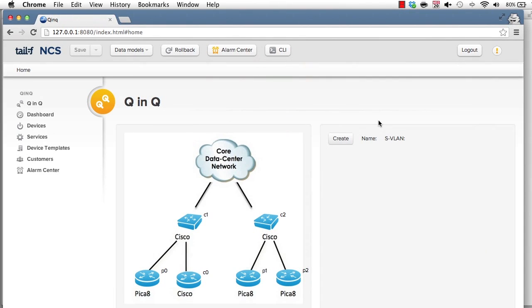I will now illustrate service management functions in NCS. In this case, I'm using Q and Q tunnels as an example. Note that the idea of NCS is to manage any type of service and a mix of service types at the same time, in the same way as we manage a multi-vendor device network. In this case, I have Cisco and PCAS in the network.